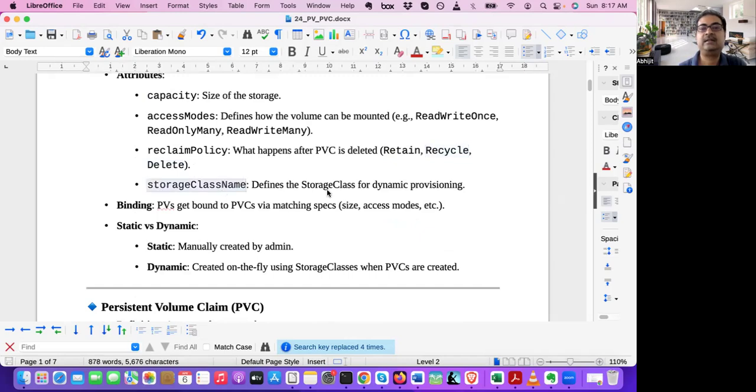Storage class defines a storage class for dynamic provisioning. Binding: a PV gets bound to a PVC via a matching spec. Say you have one PV which is 1 GB and another which is 2 GB, and your application needs 1.5 GB. It cannot be bound with the first PV. It has to be bound with the second one, because the first one doesn't match the spec.